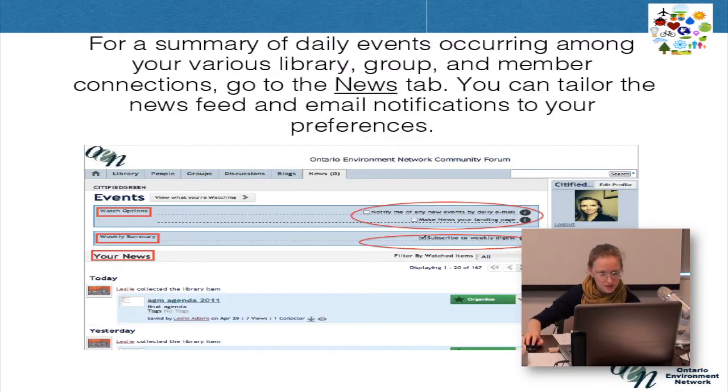And then there's the news tab. I've skipped the blogs tab because I'm not entirely sure what that is. I don't think that that's something that's been used at all, or if it's something we intend to use. So I'm just going to talk about the news feed, which is basically similar to Facebook. It's a feed that tells you the activity that's going on just among the various connections that you have, either with members or with the library folders or with groups. And you can tailor it so that you get instant emails. You can make it your landing page so that when you sign on, this is the first thing you see instead of the home page.